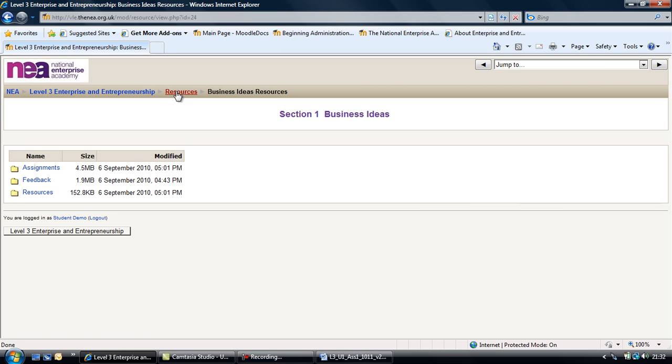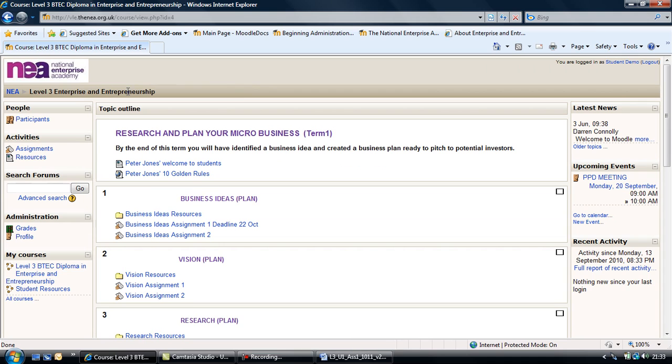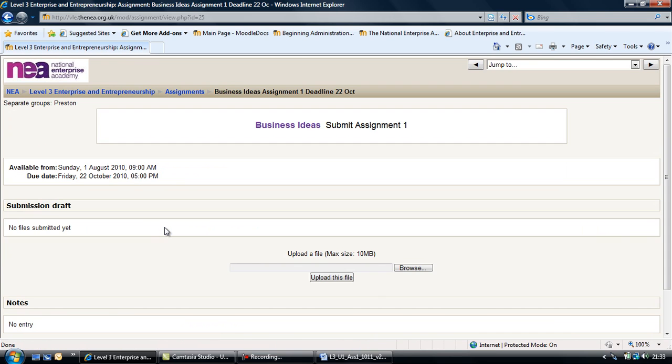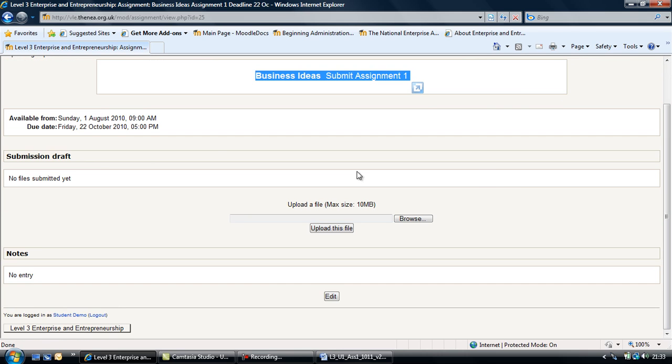And we're going to go back to the top of the tree to level 3, and now we're ready, having had a couple of lessons, to submit our first assignment for business ideas. We'll click on the link, and here's the business ideas area to submit assignment 1. So there are 2 attempts allowed for each assignment.